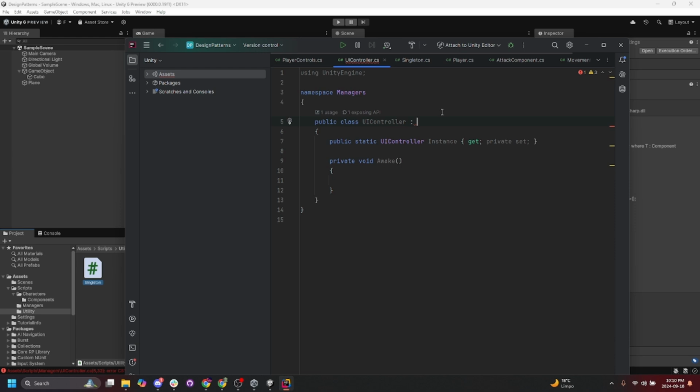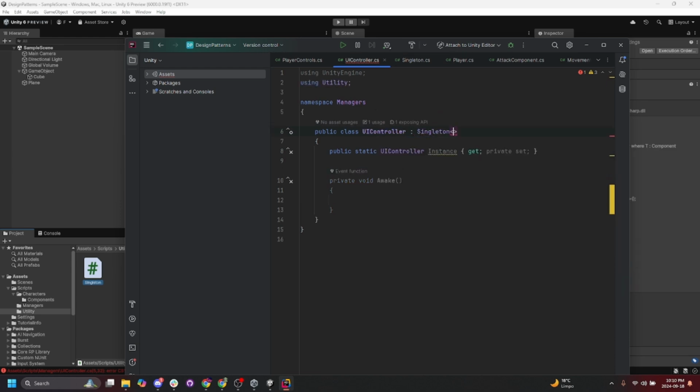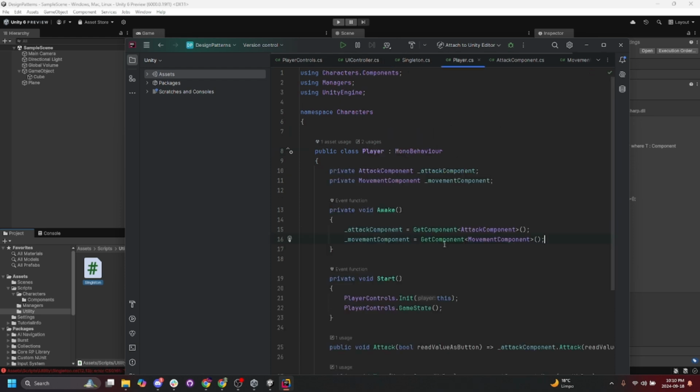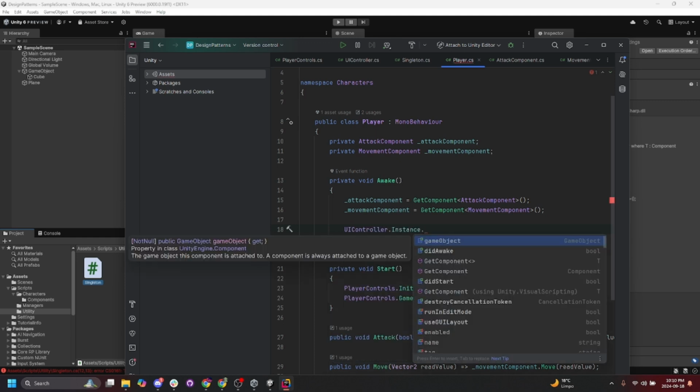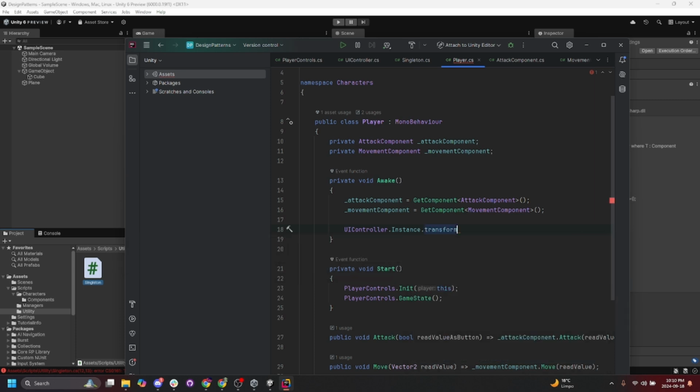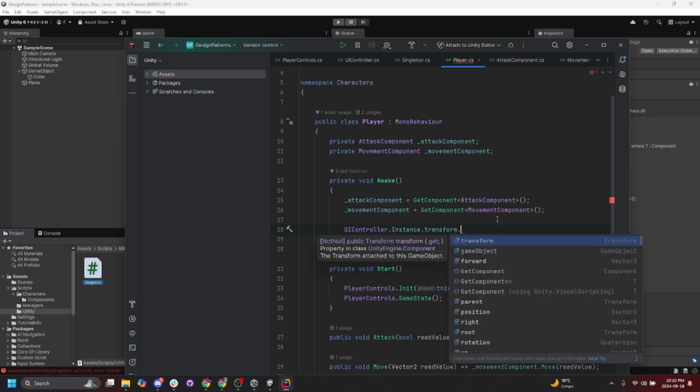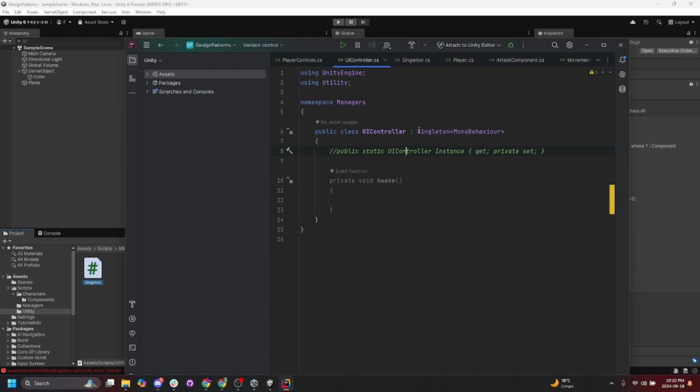Anyways, to finish using this, what you would do is you'd mark this as a singleton of type MonoBehaviour. And then from here, we can now access it the exact same way. So in Player, I can say UIController.Instance dot, and then whatever I need it to do. So I can access the transform again and continue, just like we did before. The only difference is now it's declared as a singleton of type MonoBehaviour.